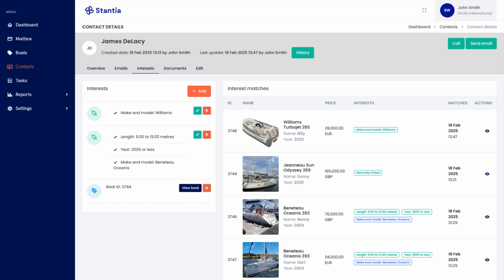Once you've linked a boat or added criteria, the main screen updates instantly to show matches from your inventory. Notice how the different matching criteria are displayed on the page. A set of criteria that work together to narrow the matching, a separate set of matching criteria that work independently, and matches for a specific boat. You can edit the criteria by clicking the Edit buttons, or you can remove them by clicking the Delete buttons.